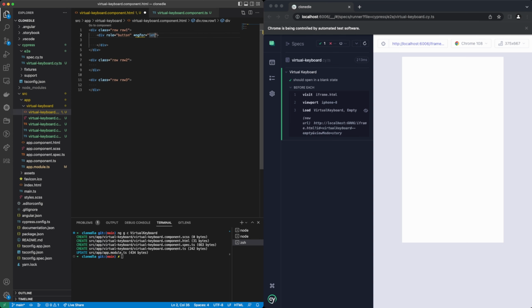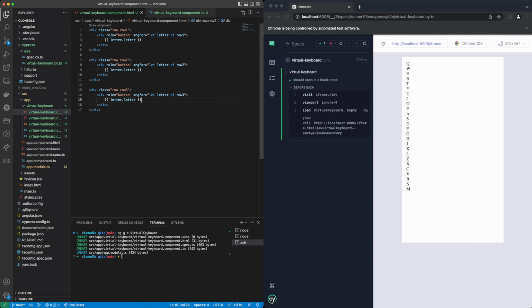Back to the HTML, we're going to use an ngFor loop, which is going to go through each letter in the row. And then within the element itself, we're going to output the letter so we can display it. So if we save that in Cypress, we can see that we've got our first row. We can then copy that all the way down through rows 2 and 3. And there we go, we've got all 3 rows of the keyboard. We're going to add a key class into each of the letters so we can then style it later.